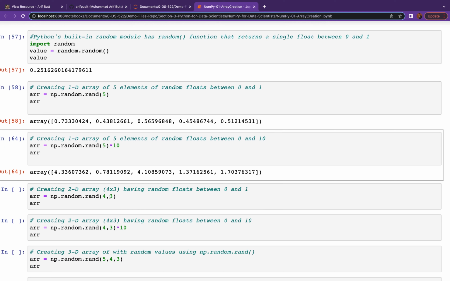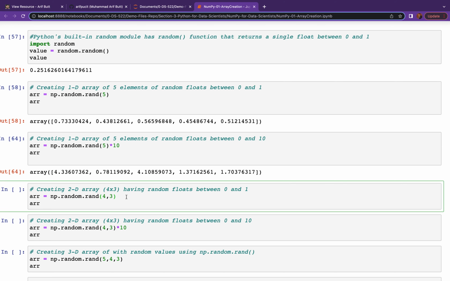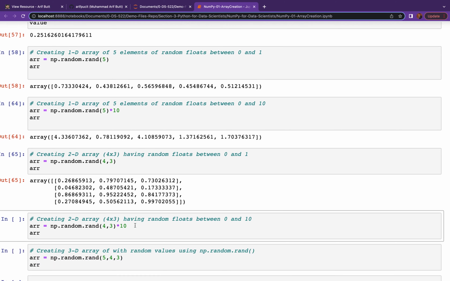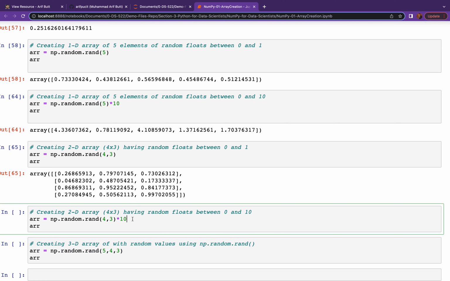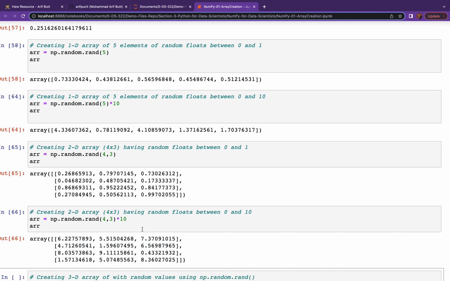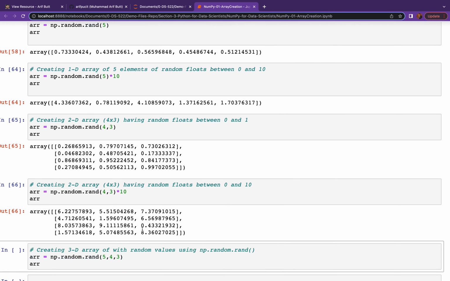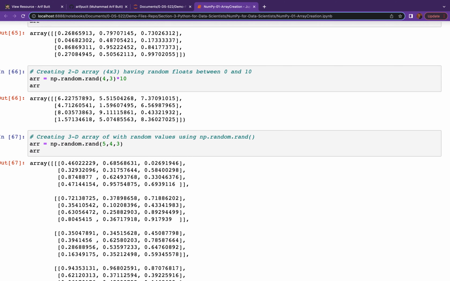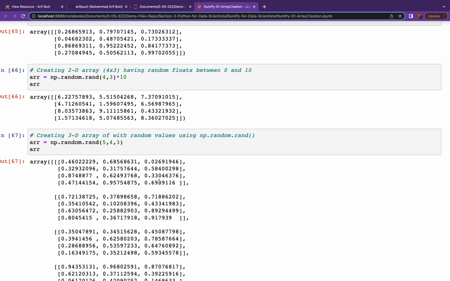In case you want to generate a 2D array using this rand function, you just pass it 2 arguments. Over here I have passed it 4 and 3. So we will get a 4 by 3 matrix having values between 0 and 1, of course. And if you want the values to be between, let's suppose, 0 and 10, you can multiply it with 10. And here you go. And similarly, you can, of course, create a 3D matrix using this rand method.